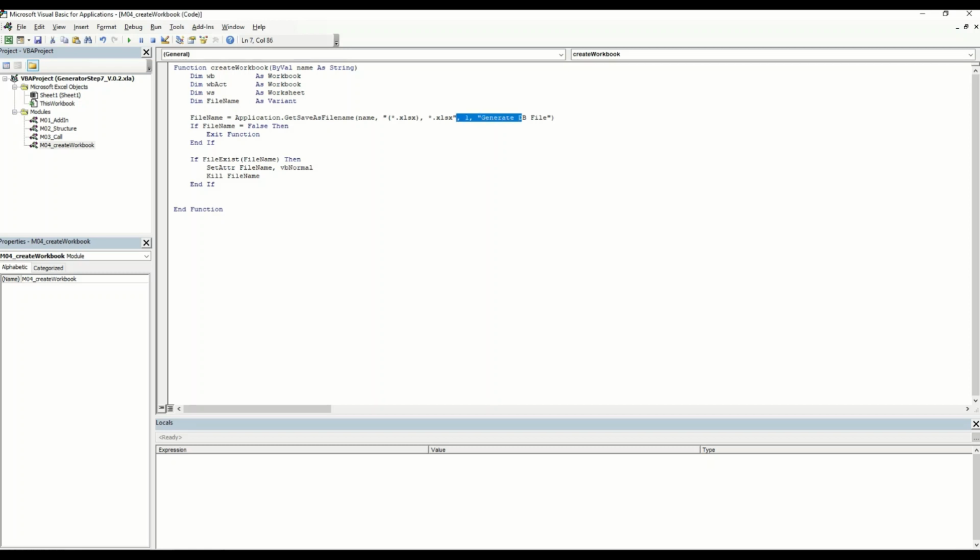Then I'm not gonna need this, but I would like to have some information here, Excel data. Okay, you kind of know this. If the file exists, then if the file name is false, then exit, and if the file exists, all right.